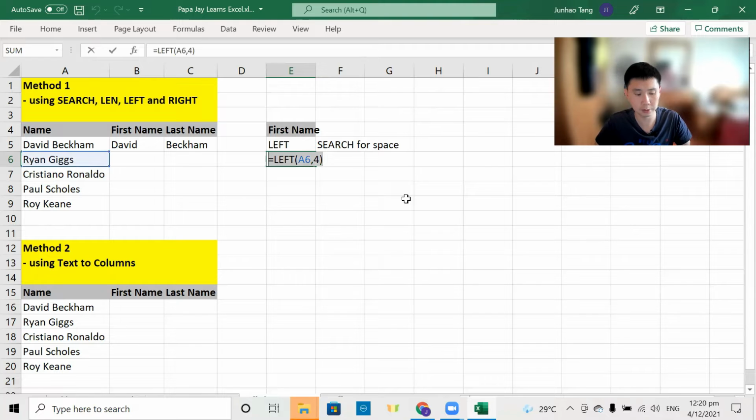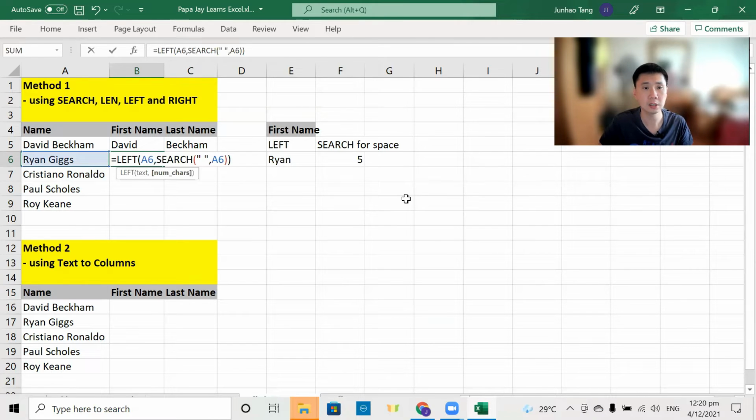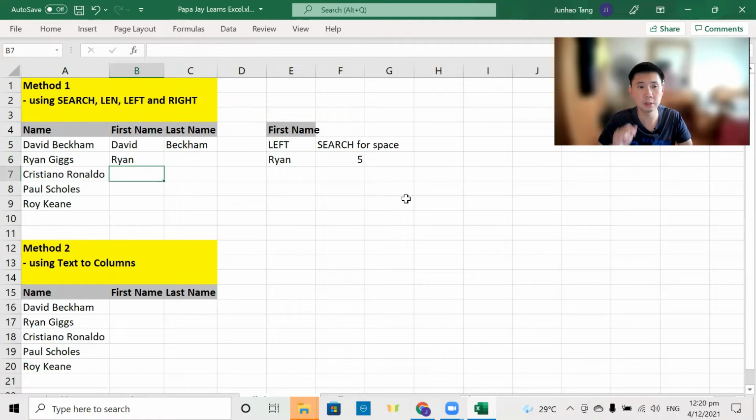Copy this formula, then omit the equal sign and go back to the LEFT formula, and put the SEARCH formula inside. If you press enter, you will still get the first name Ryan, but appended with a space. We want to remove the space, so you minus 1. All right, this is how we get the first name.